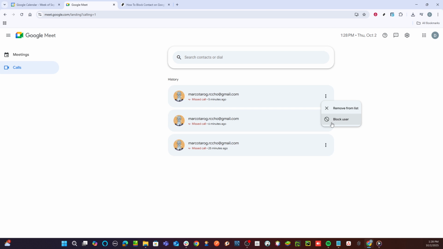After clicking on Block User, you'll likely encounter a confirmation prompt. This is Google Meet's way of confirming your intentions before making this significant change. Read through this prompt carefully to understand the implications. If you're sure about moving forward, confirm your choice by selecting the option to block. This will finalize the action, ensuring that this user can no longer contact you through Google Meet.